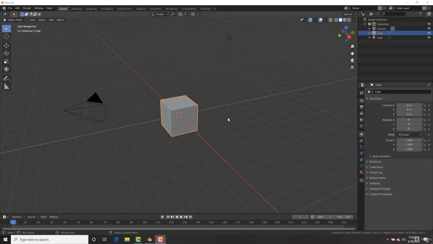So to navigate around your 3D scene is quite simple. There are different ways to do it, and I will show you all 3 of these different ways.